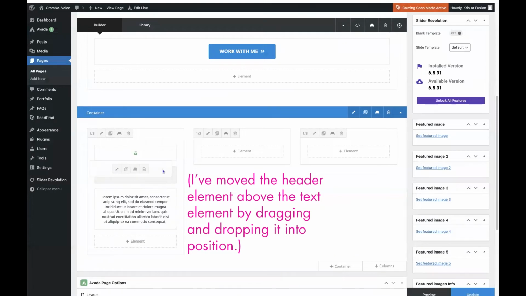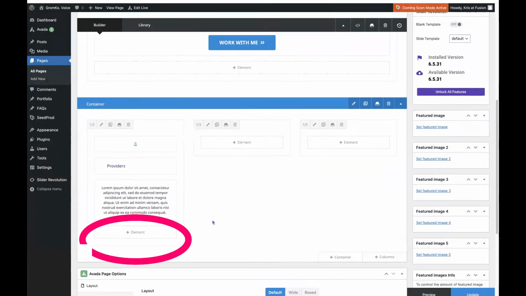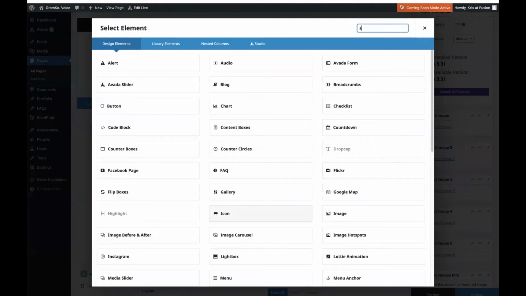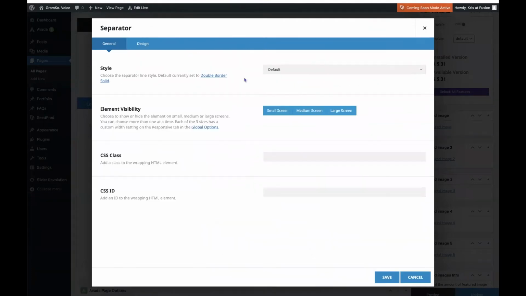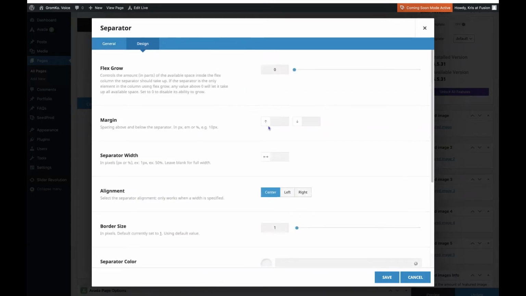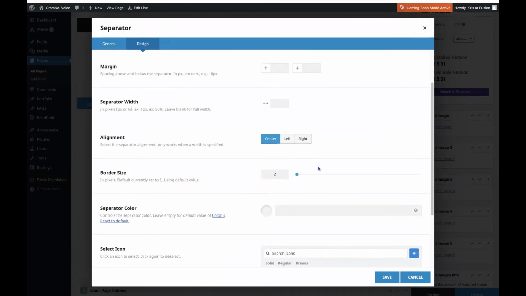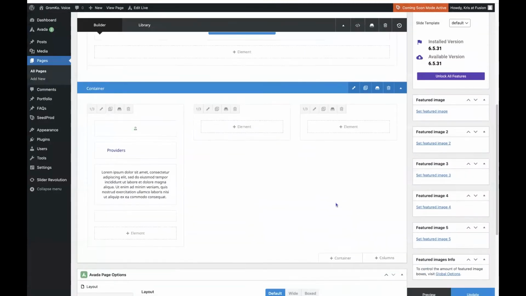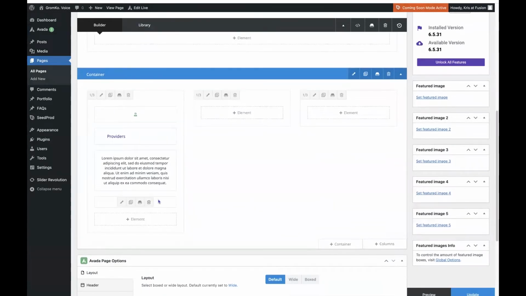Now I want to add an element that will provide a little bit of a visual separation between the title and the text, so I'm going to choose the separator element. I'm going to choose single border dotted, change the border size, and change the separator width to 50%. I will also change the separator color to a custom blue. Clicking save now, and looking at the position, I need to move the element of the separator above the text.